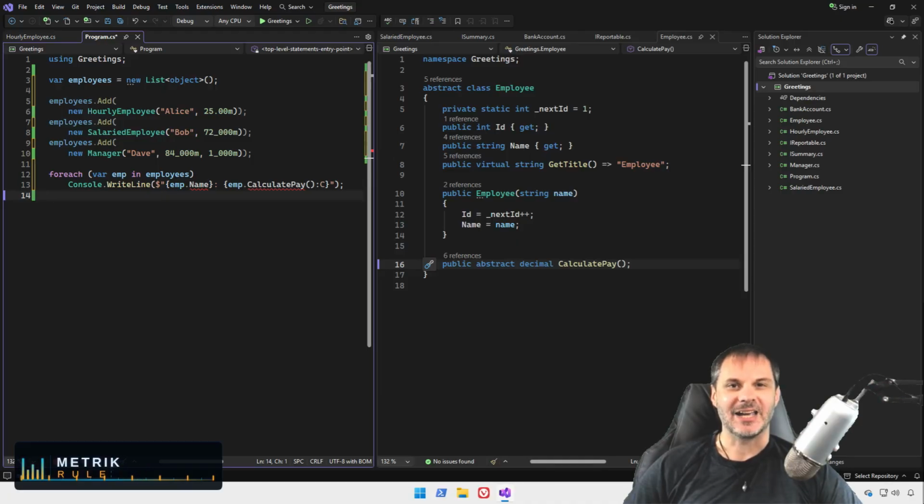Right. The declared type of the variable controls what members you can access. Object knows almost nothing. You lost all the employee-specific members the moment you declared a list of objects. So object is too broad. I need something with name and calculate pay, which is employee. Try it. No red squiggles on the list setup. Let me check the loop too.